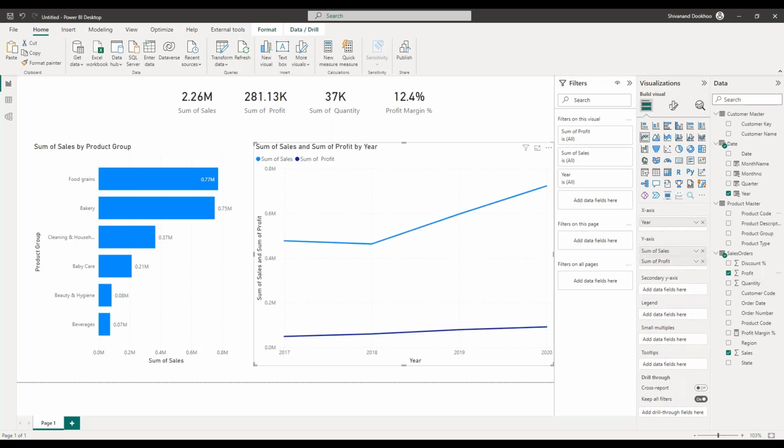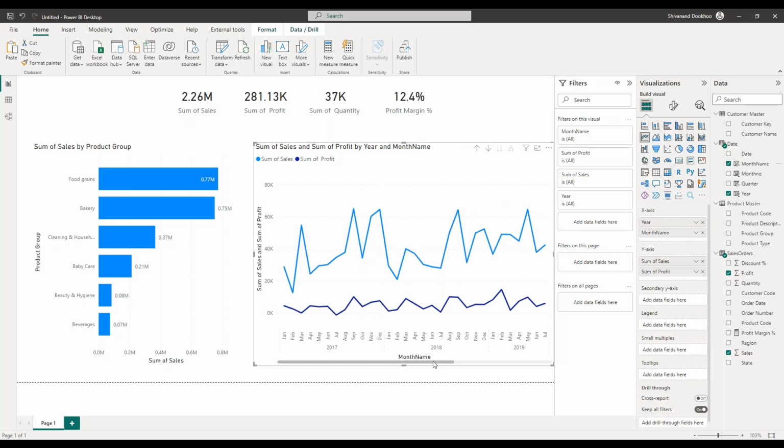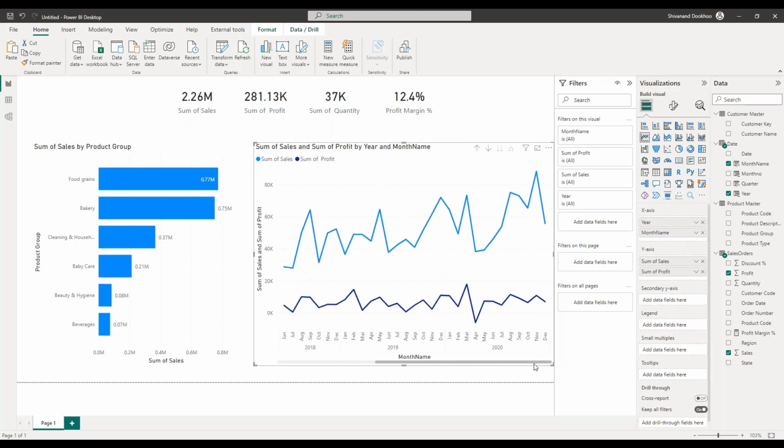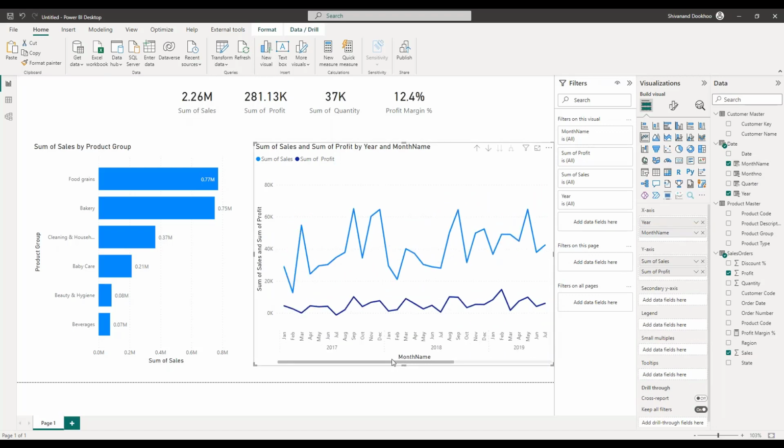And let's say we want to look at this by year and month as well. I can add month underneath the year in my x-axis, and there you go. You have a nice line chart showing the sum of sales and the sum of the profit.